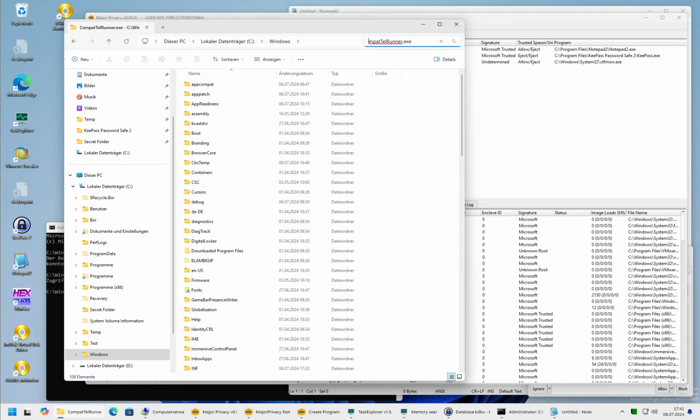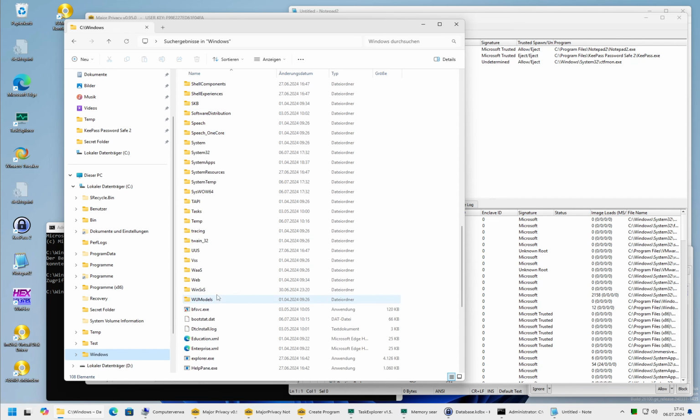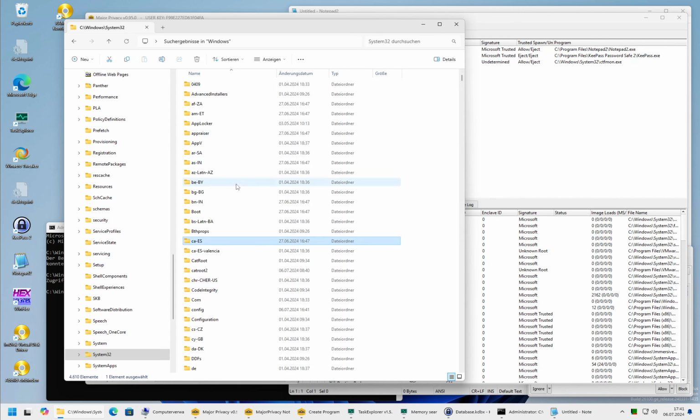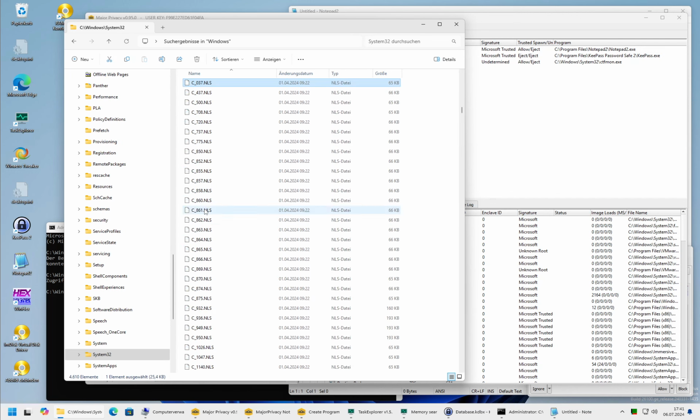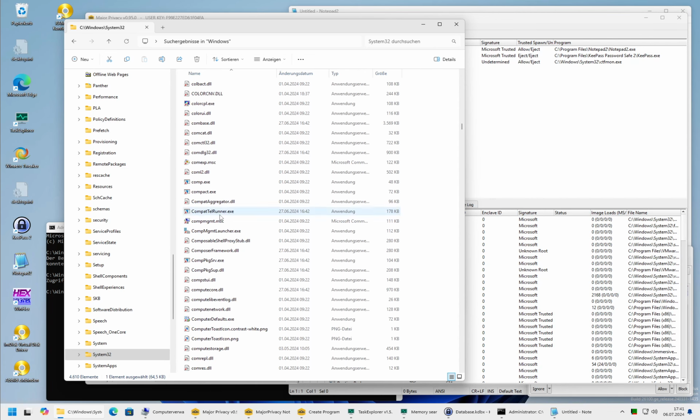Let's see if we can find it with Windows search. Windows search obviously is not good. I actually found something, but let's go to the right path. And find it. Compat.tel runner, this one we don't like. Just copy the file name and the full path.